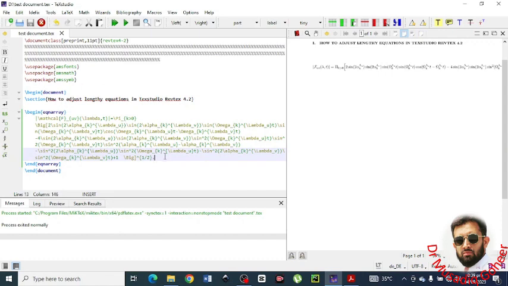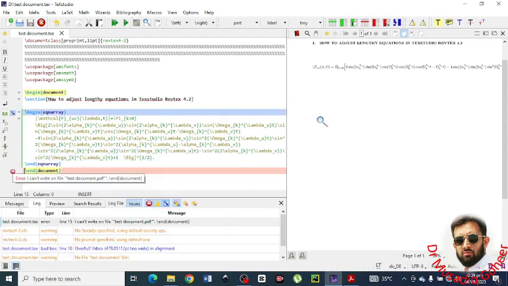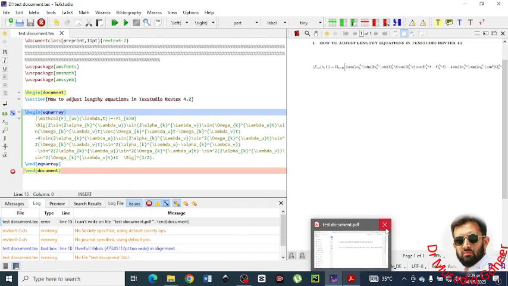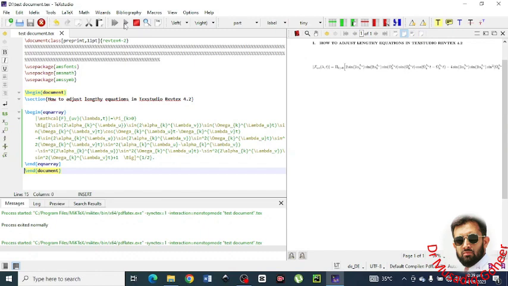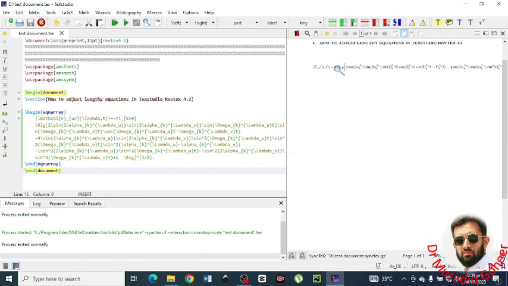Okay, now this is the equation. I will show you if I run it. First of all I have to close the built-in PDF file. So if I run it, here you can see that only a few terms have been shown here, whereas the length of the equation is much larger than that, and the other terms have disappeared or they are going beyond the margins of the PDF document.